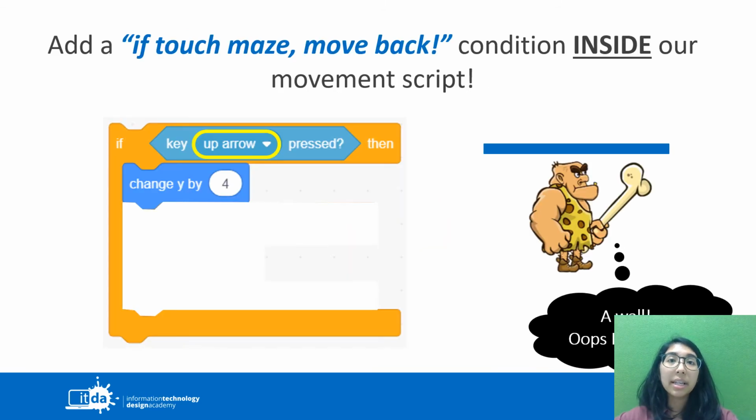Now, let's say your caveman is going towards a wall. In this case, the caveman is going up. So we are going to have a movement code going up, right? So if key up arrow pressed, change Y by 4 means going up. Now what happens is we're going to block the caveman from going through the wall that is on top. So for this, I'm going to add a condition: if touching maze, move back.